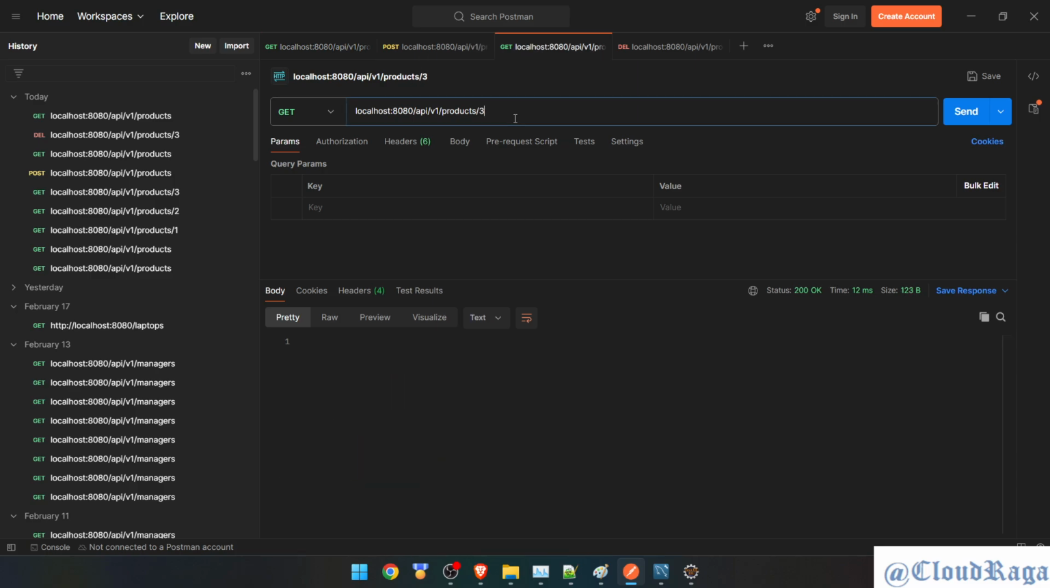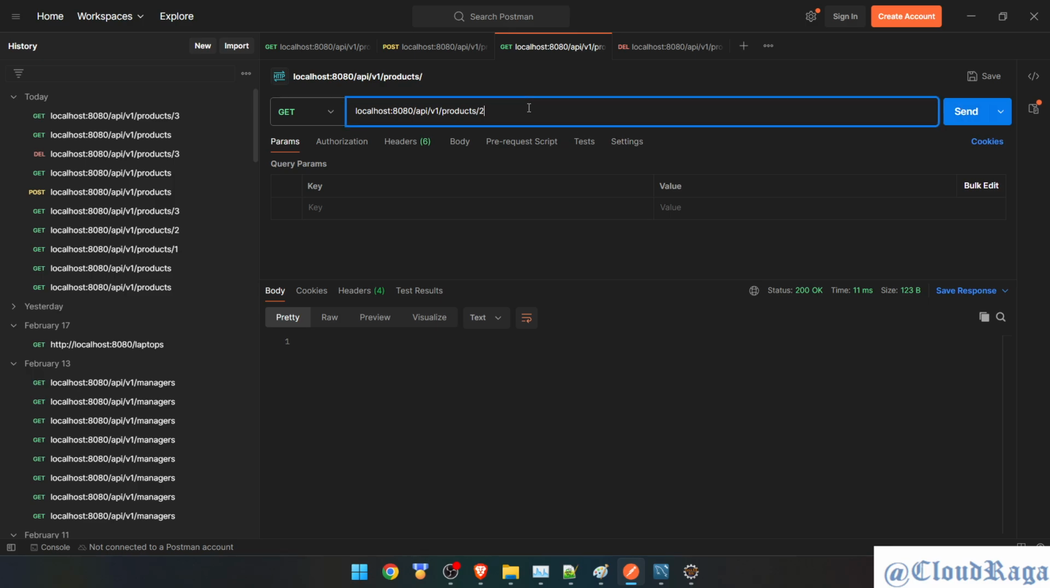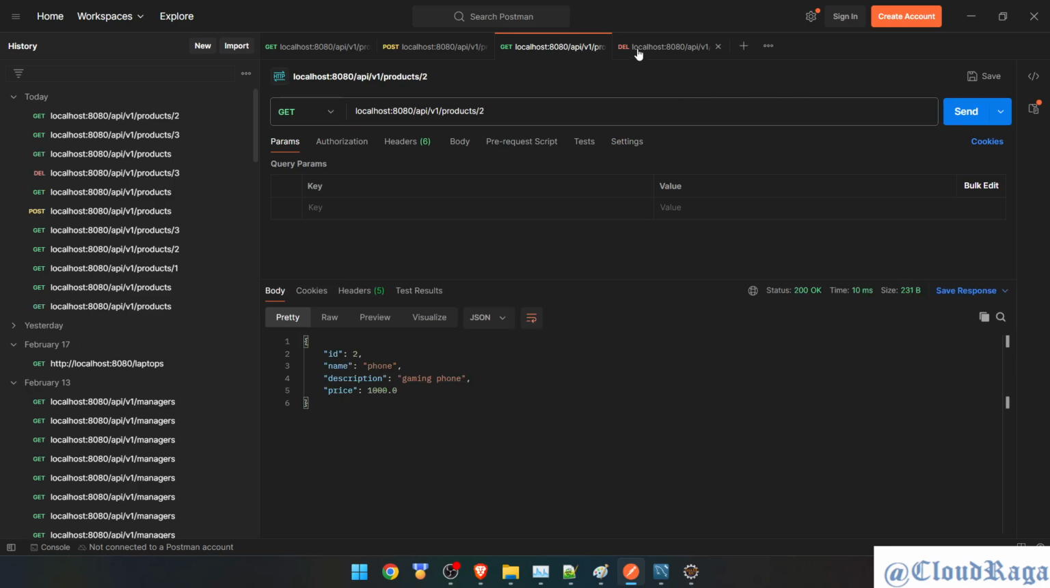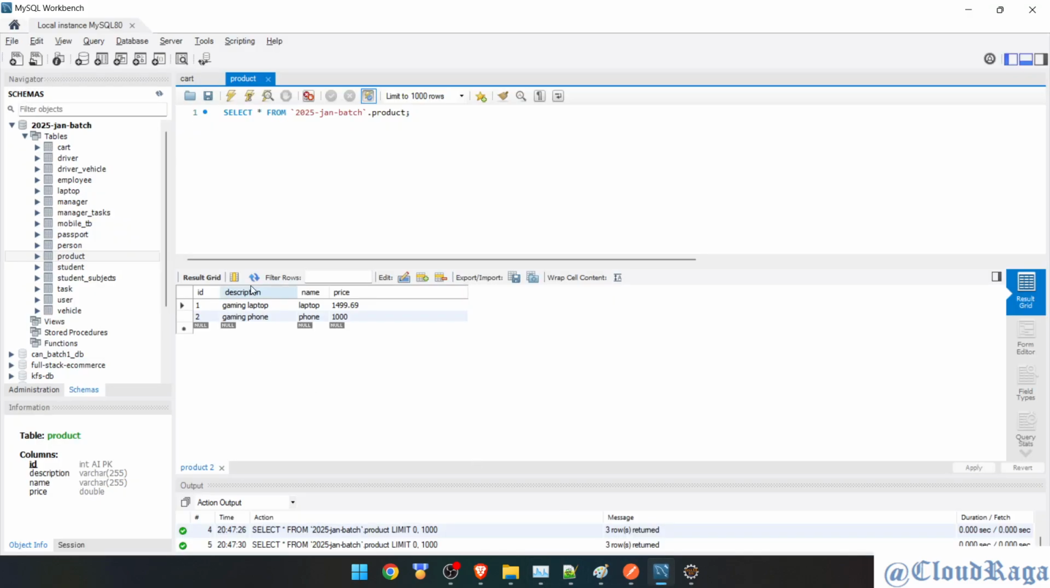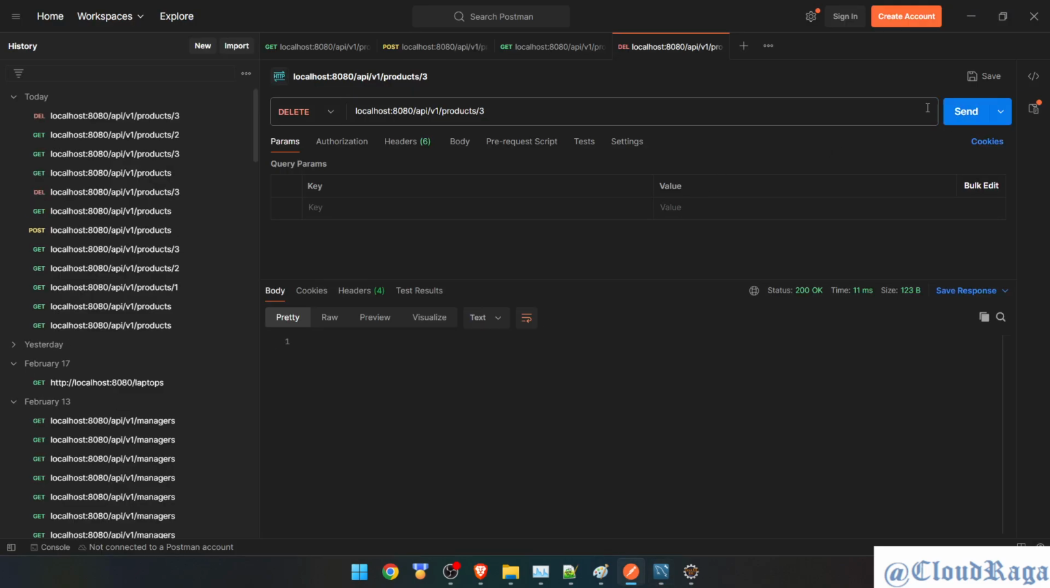And if I try to fetch the third ID, it's not there, right? If I check 2, it's there. And if I try to delete this again, we can see it's not there in the database, only 2 entries. And if I try to send this again, it says 200, that is fine, but nothing is returned from here. Okay, because the object is null, so nothing is there. Fine, so all four APIs are working fine for product.